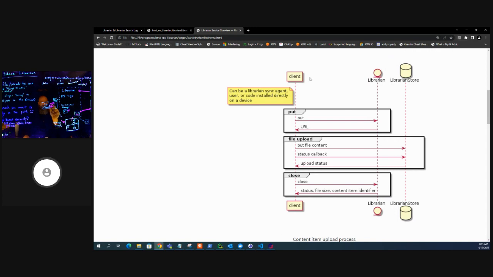If you look on the left-hand side here, we have a basic client. This could be a user, it could be a librarian sync agent, or it could be code directly installed on a device, wherever we want to upload file content from. This over here represents our librarian API layer, and the store here represents S3. So the first thing we'll do is call our put API operation. That's going to create some basic metadata about a content item. And most importantly, it's going to generate that temporary upload URL from S3 that we can then use to actually put our file content and return an upload status.